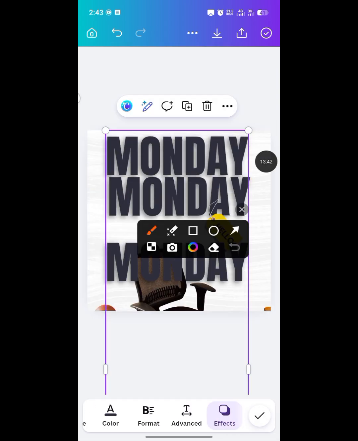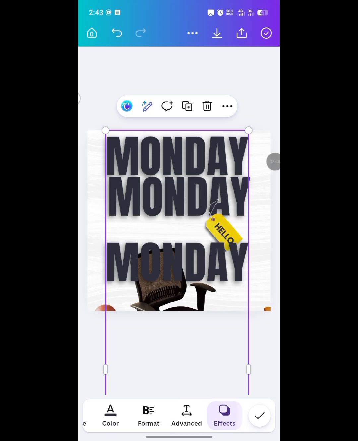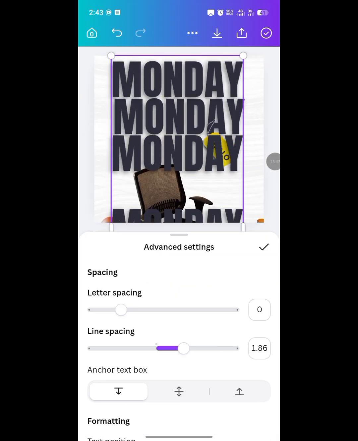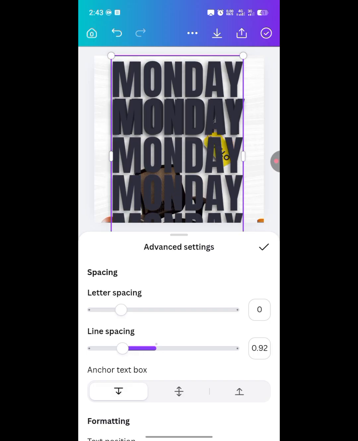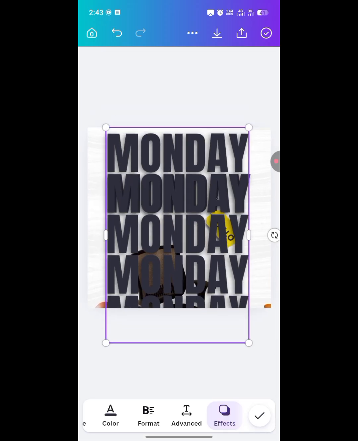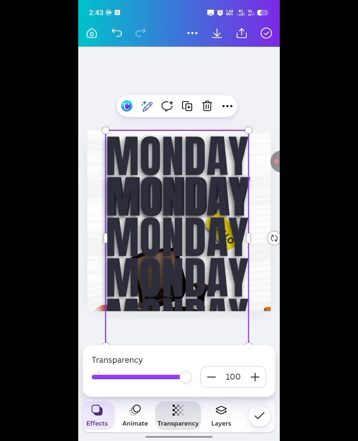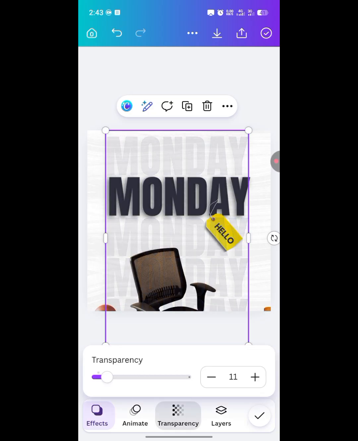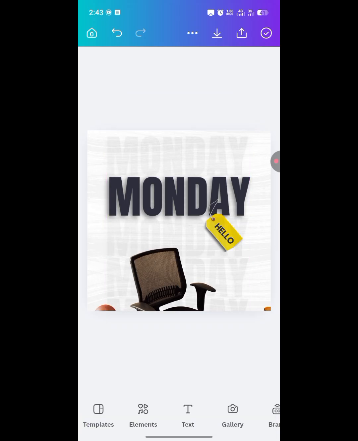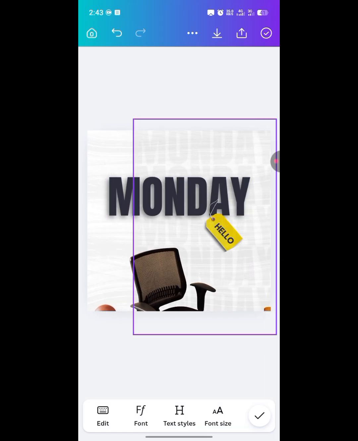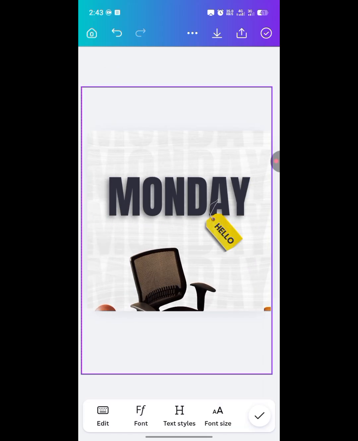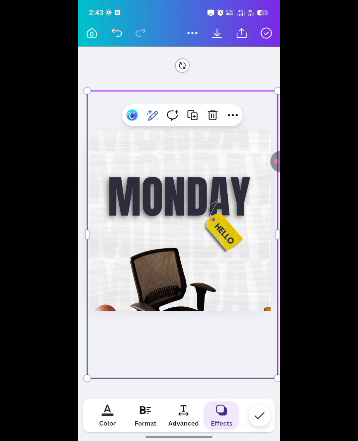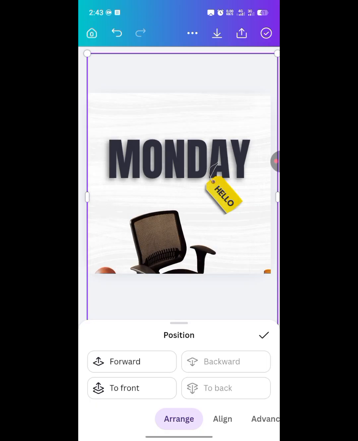So I'm going to use advanced to reduce the spacing between the words. So this is how I will reduce it. Then I go to transparency below here, then click on it and then reduce it. So let's make it just 6. So once I do that, I can now bring it here, expand it, and send it to the back. I'll navigate this lower part, then click on position, and then move it to back.